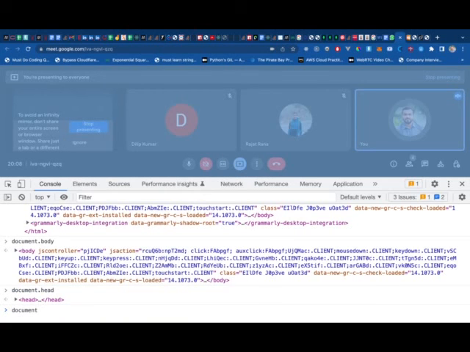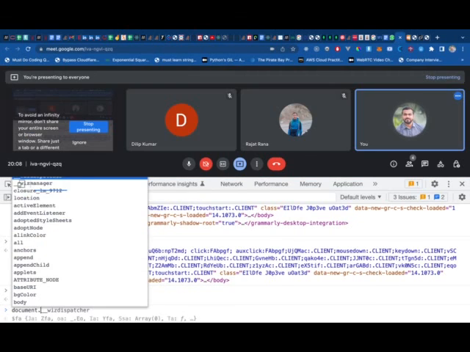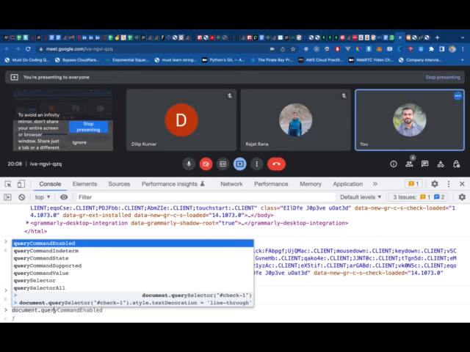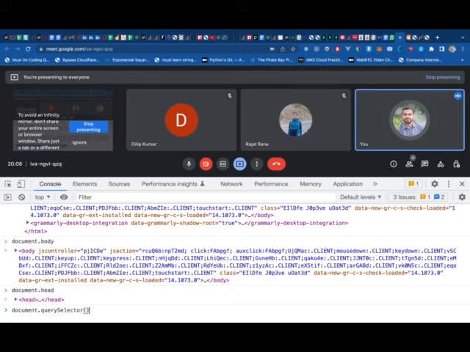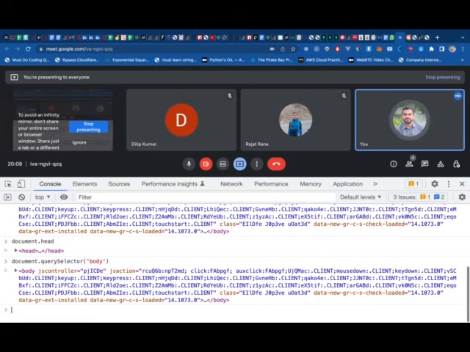In order to do these kind of things, we have some functions. For example, our first function is document dot query selector. Document dot query selector. This is a function which says, supply anything inside this. Query selector is similar to, where did we study selectors before JavaScript?